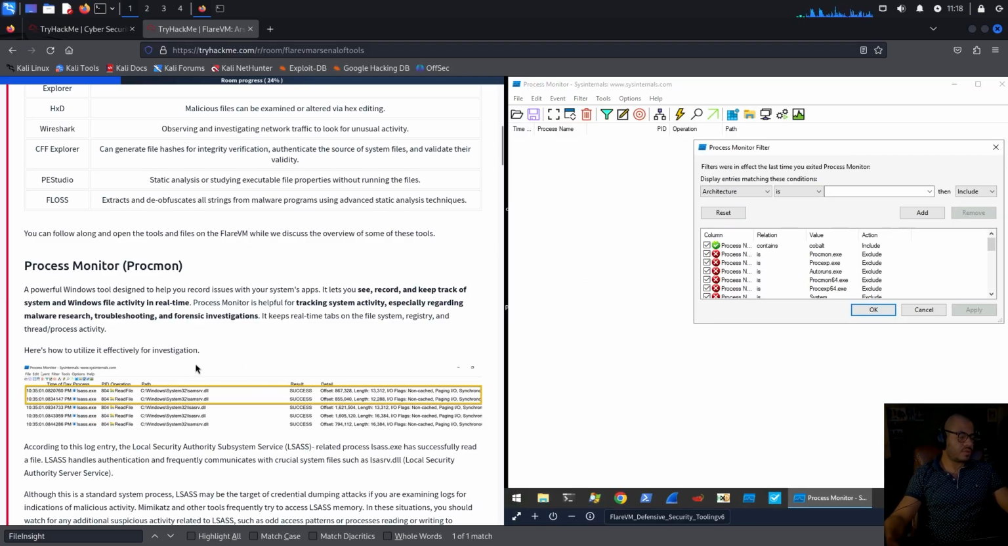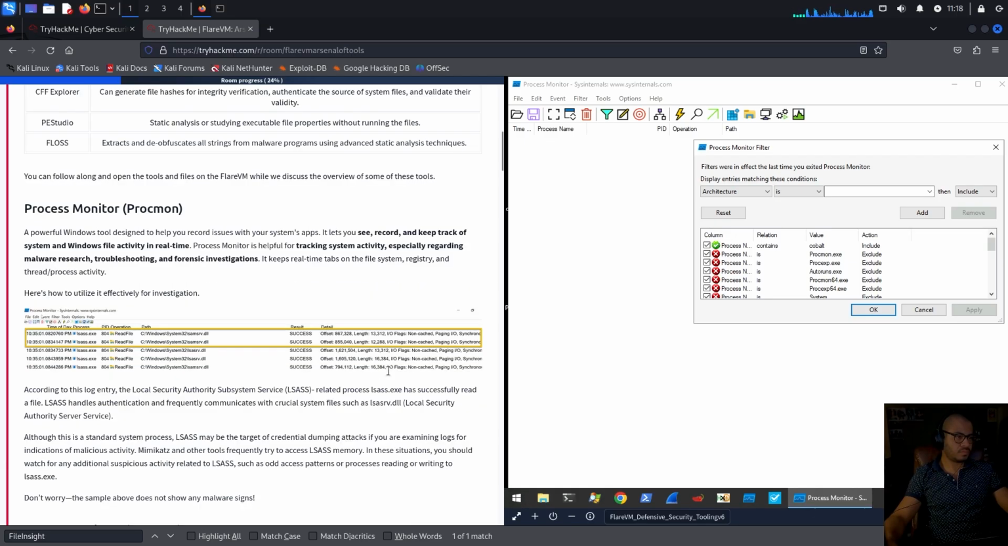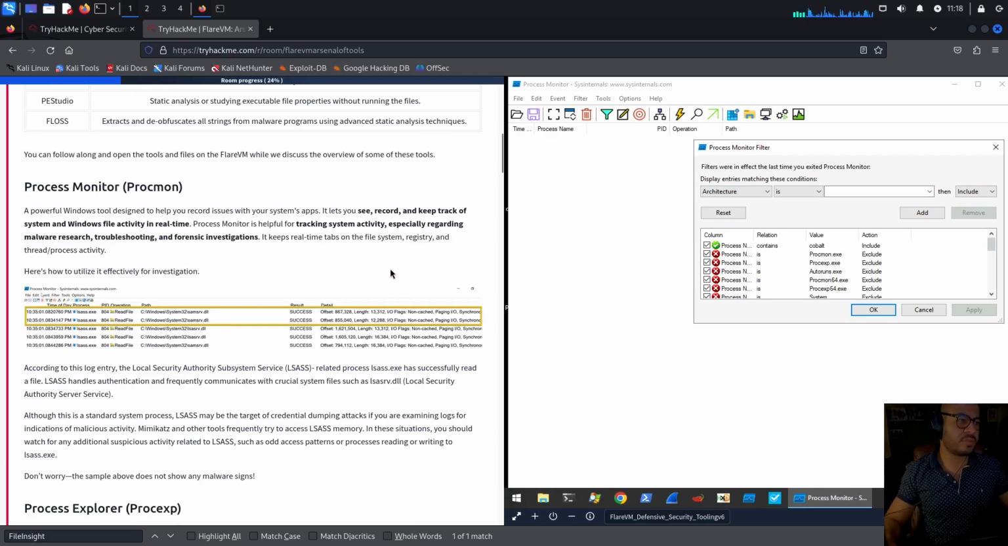Okay, yeah, sure. So this is to monitor system activity, especially regarding malware research.